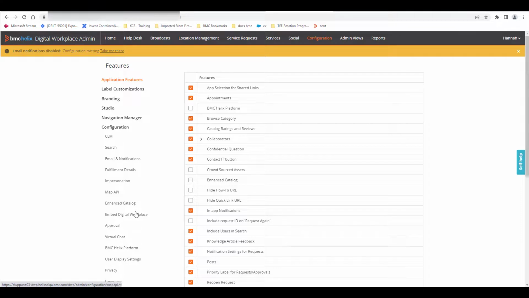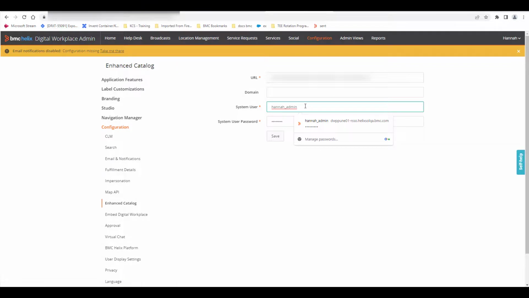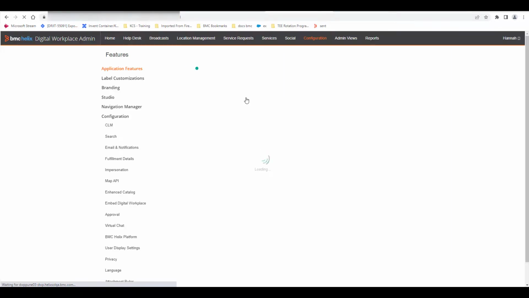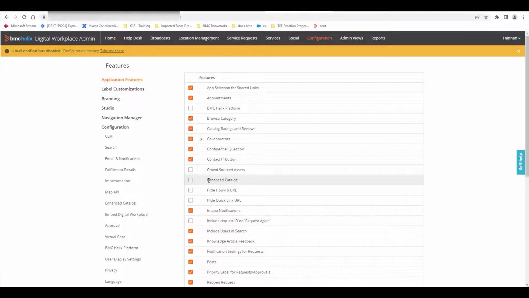First, let's check the enhanced catalog configuration. Just delete and then add again a word, save it, and it's a success. Okay, so the configuration is okay. Now let's proceed to check the application features. There is one feature, which is enhanced catalog, and it's disabled. When this feature is disabled, we cannot see any Digital Workplace Catalog service published in the Digital Workplace. So that's why we cannot see any services.